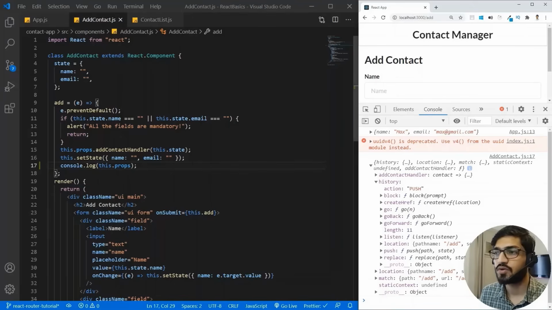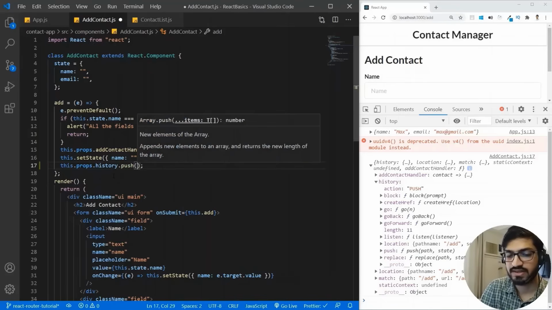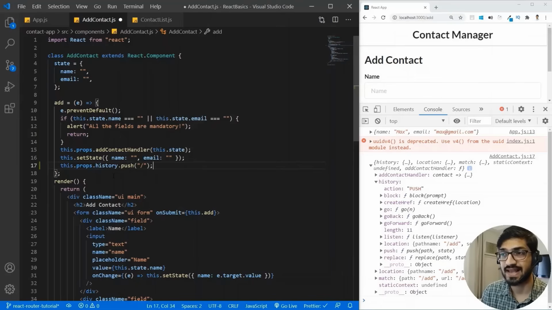So what I'm going to do is remove this now. All right. And we are actually going to do this.props.history.push, and we can add the route which we want to go to. So we want to go to the home page, which is the slash. All right.